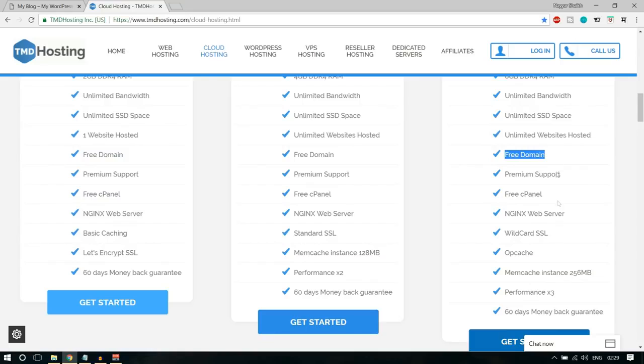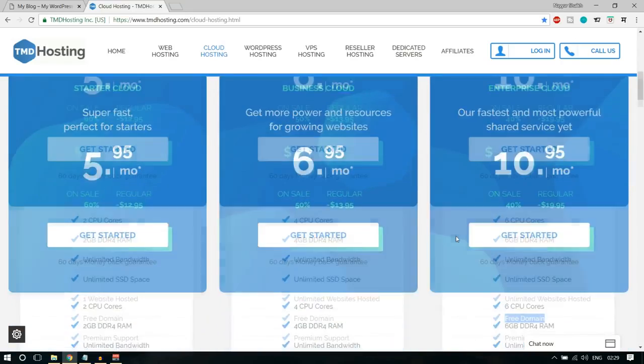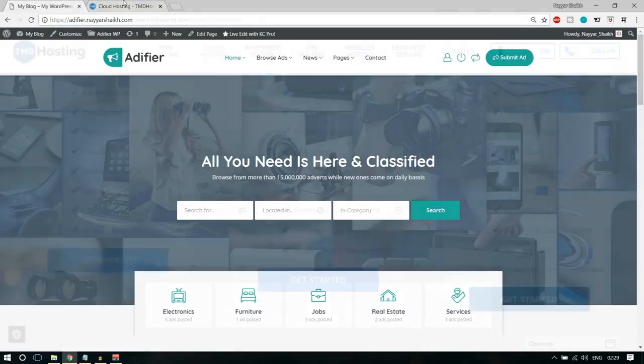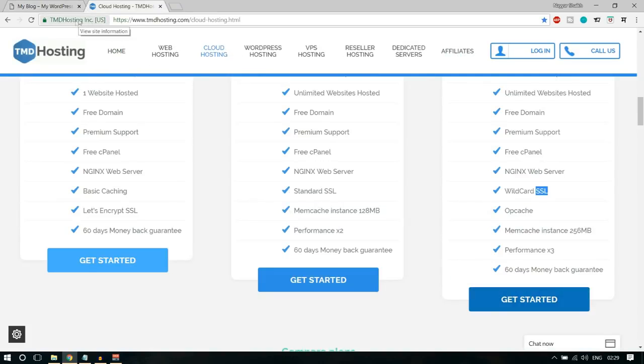Then we also get a free domain when we get any one of these packages. Then we get premium support, free cPanel, NGINX web server, and SSL certificate. Now this is a very important feature, especially from 2018 onwards, because first let's see what an SSL certificate is. You see this green socket over here. This is the SSL certificate, and why I say this is important, especially from 2018 onwards, is because Google has started labeling all those websites without SSL as not secured.